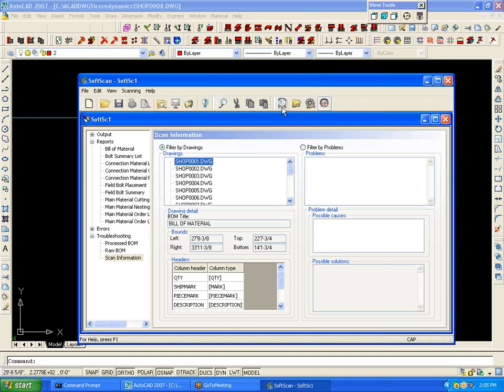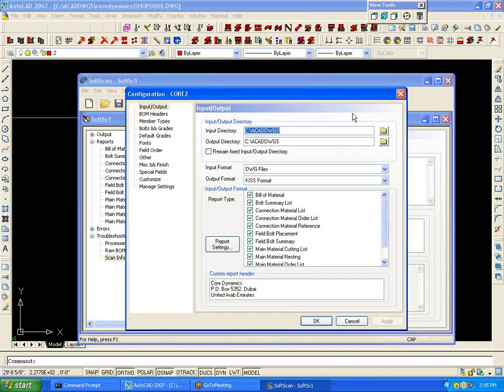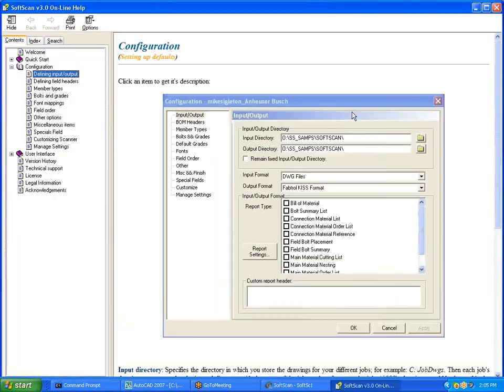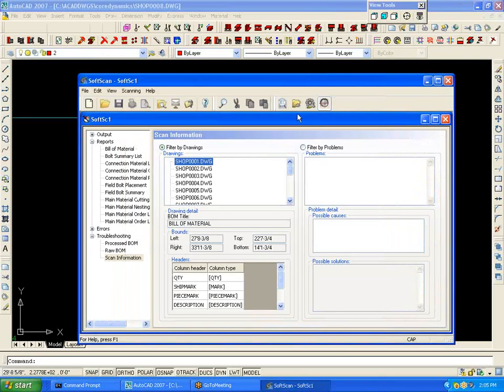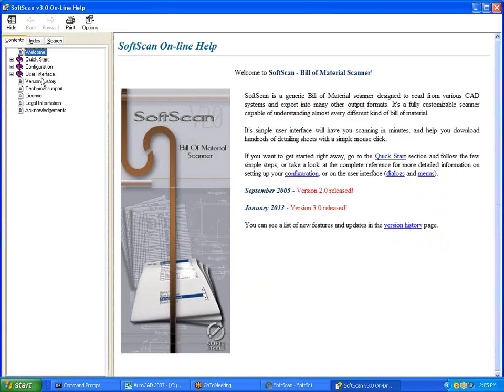Okay, now any particular screen you're on, if you press the F1 key, you got context-sensitive help, or you can go use help right from the beginning by clicking the help screen, and then you can navigate your way down.